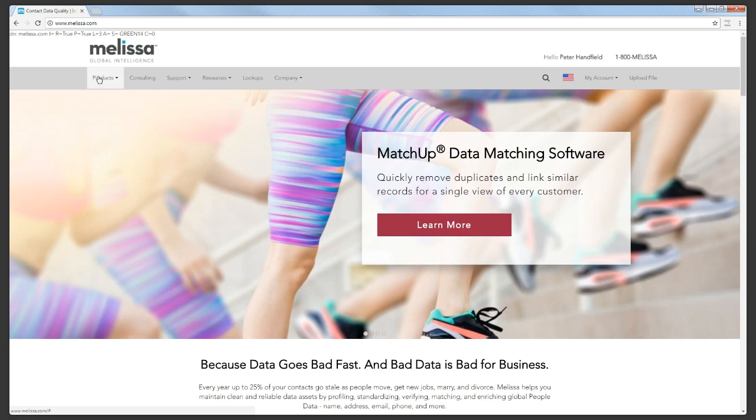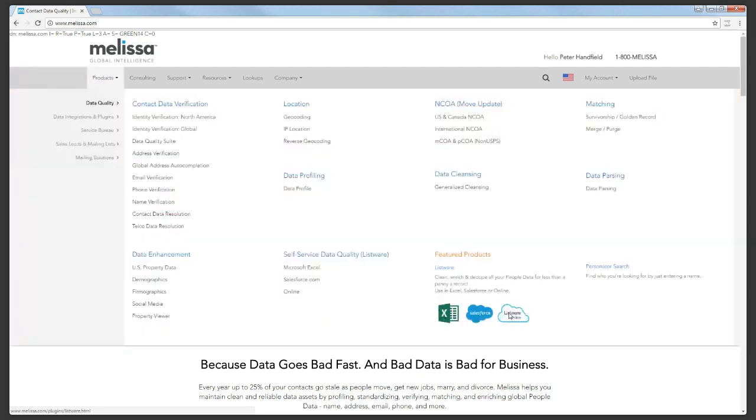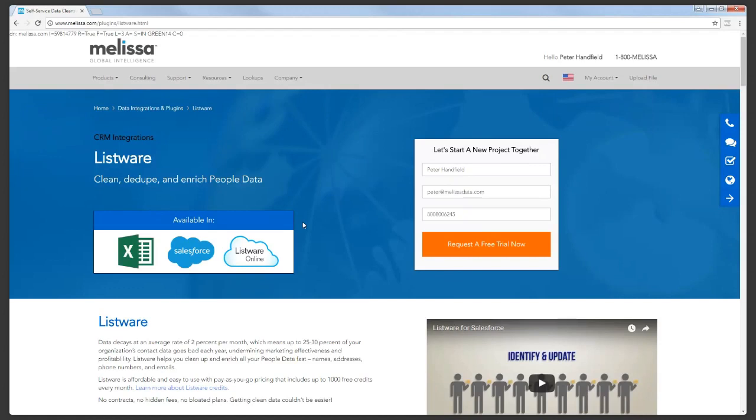And to get to the Listware, you can just go to Products. And then right here on the bottom, under Featured Products, you'll see Listware. We have Listware also available in Excel and also in Salesforce. But for today's demo, we're going to be using our Listware Online. So let me go ahead and click on that.